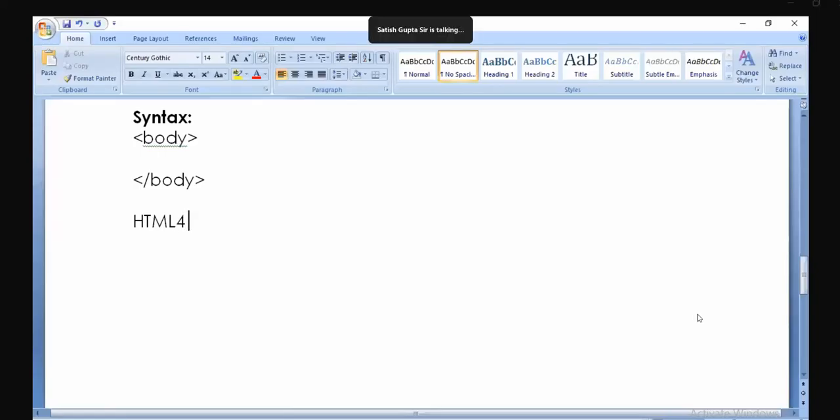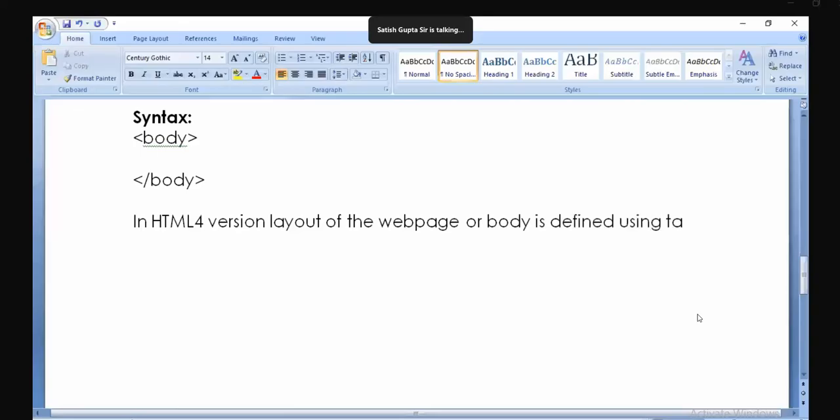So HTML4 is the previous version, yes. In the HTML4 version, the layout of the web page or body is defined using tables.